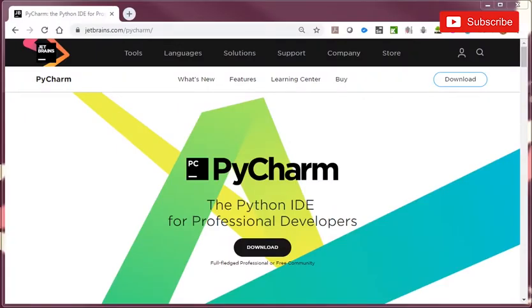This is the PyCharm website. PyCharm is from JetBrains. They make many IDEs. I personally use the paid version of IntelliJ IDEA. For Java programs, it's pretty good, for Groovy and Java. It has very good support for other programming languages as well. But this is not the advertisement for IntelliJ.